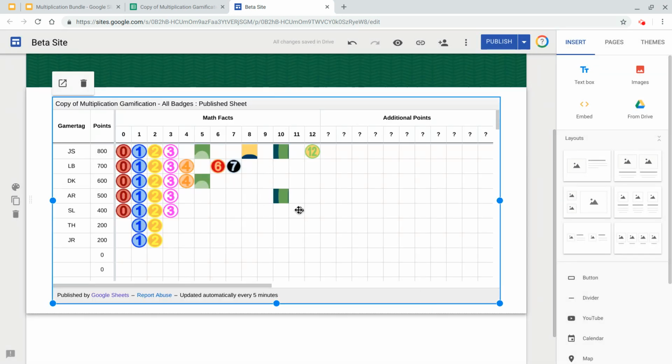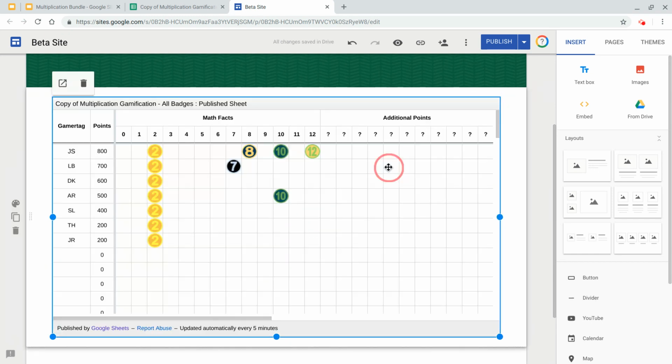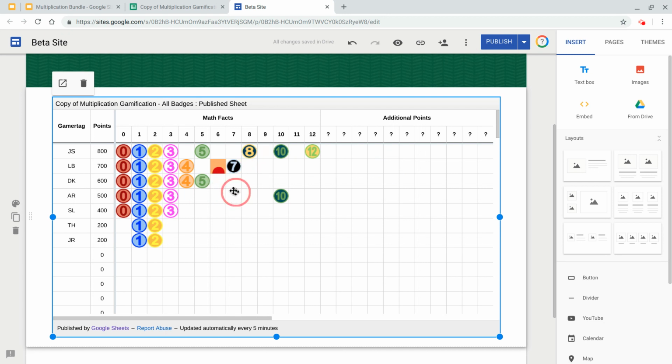So now it inserted that sheet, and you could adjust this to make it a little bit bigger if you want to. And this is what this would look like. Now this one badge isn't showing up properly, but that'll get fixed. All right.